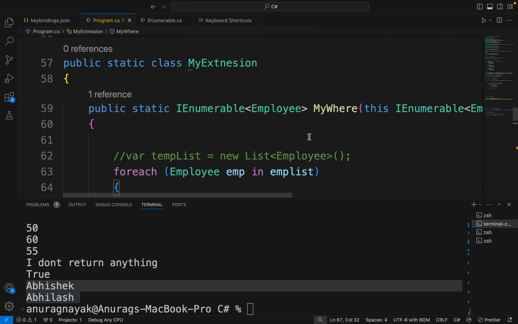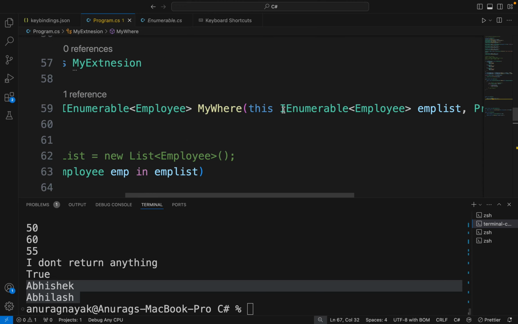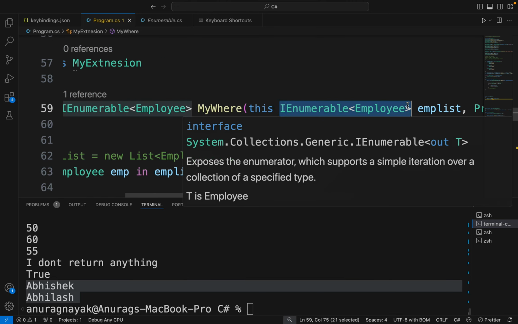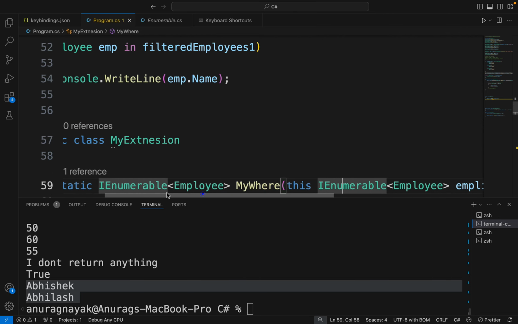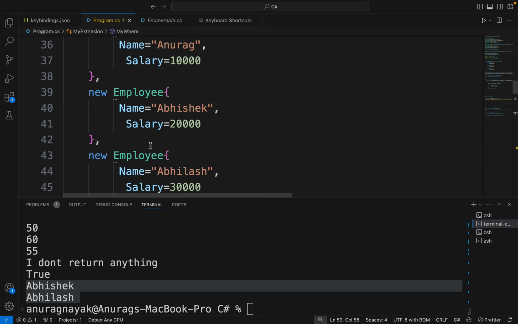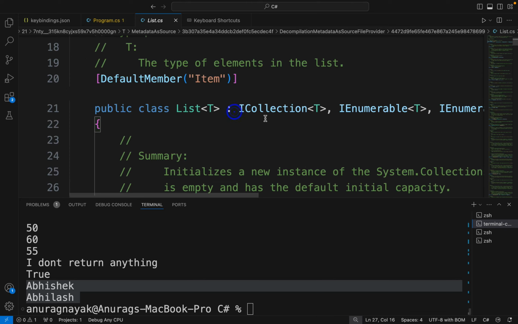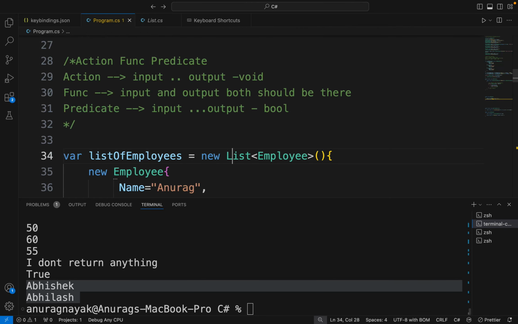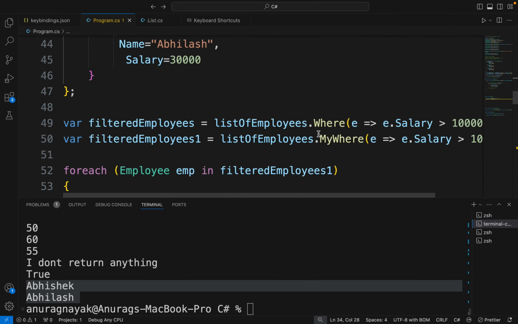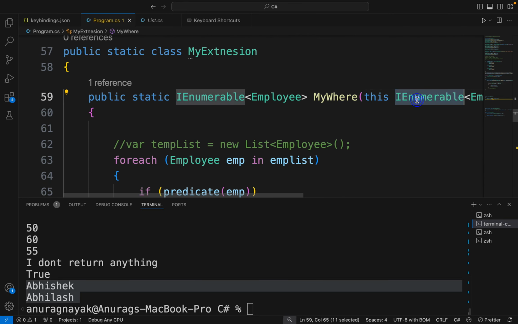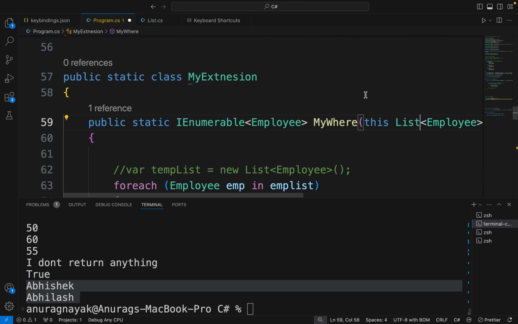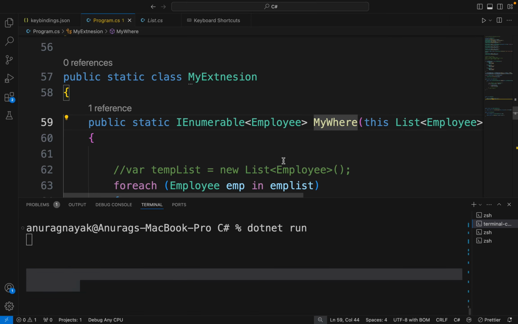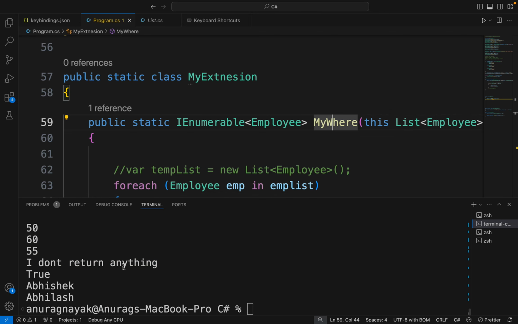One thing to note here is, you might ask why I created the extension method on IEnumerable, whereas I created a list of employees, right? Because List ultimately inherits from IEnumerable. That is the reason it is working. You can even do it here on List, and you will get exactly the same output. I print it again. You get the same output.